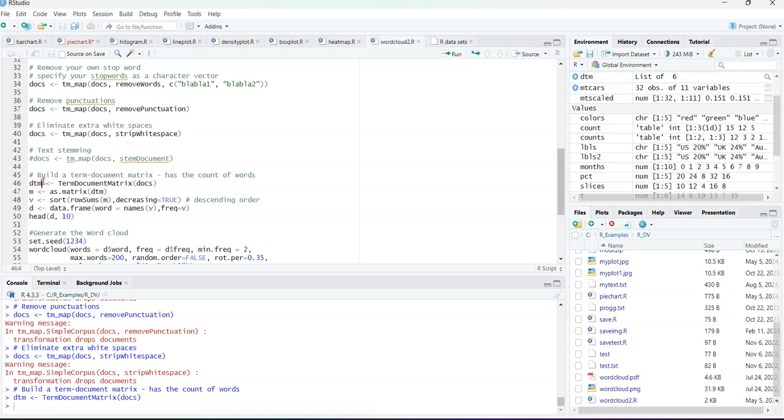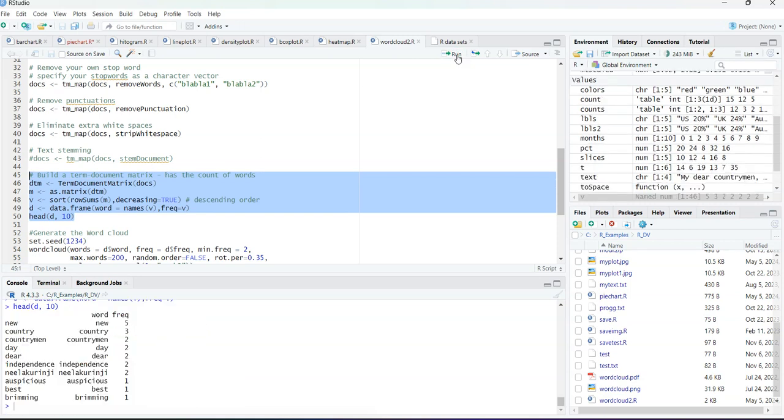So DTM is a user defined variable. DTM is equal to term document matrix on the docs, and then converting that into a matrix, then sorting the values in descending order. Decreasing true means descending order. Then creating a data frame with the word and the frequency of that, then displaying the top 10 words. So these are the top 10 words. New has the count 5, then next country is 3 times, like this.